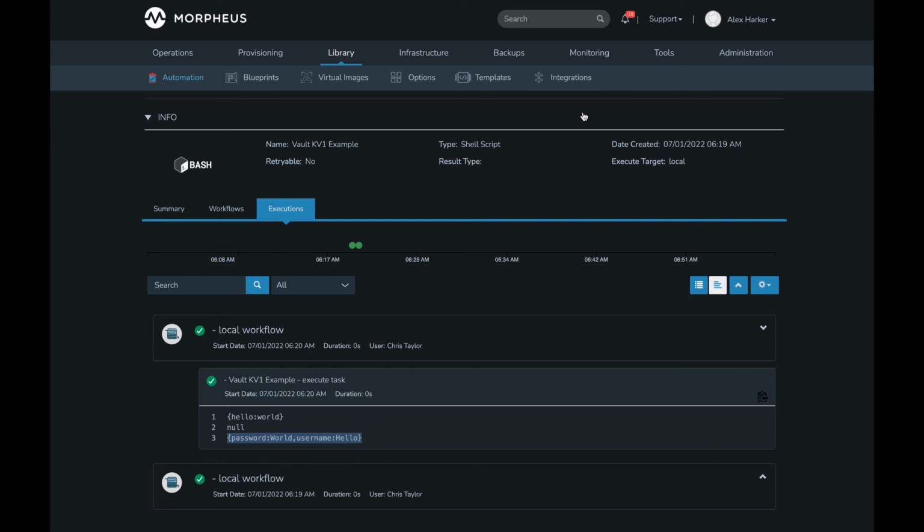So hopefully this is helpful. Again, this is the version 1.2.0 of the Morpheus Hashicorp Vault plugin. Go grab that today from share.morpheusdata.com and get started with easy onboarding of your Hashicorp Vault stored secrets in Morpheus automation.